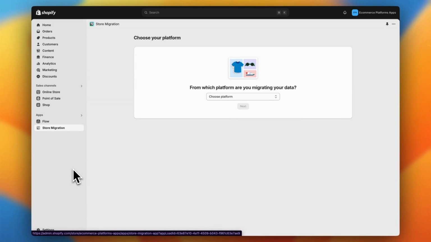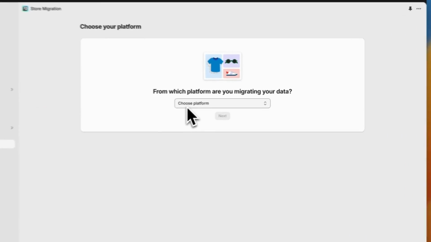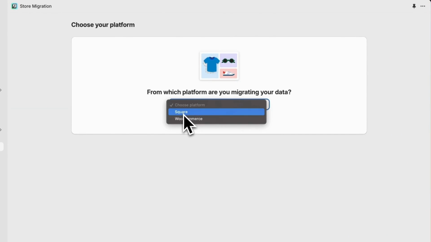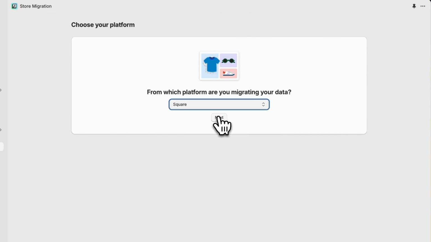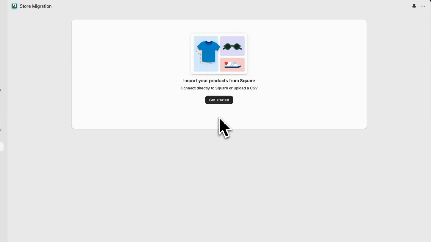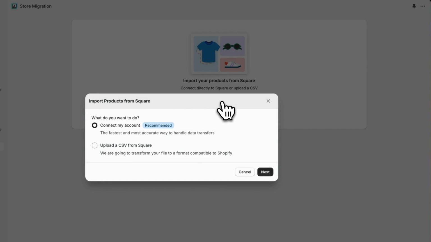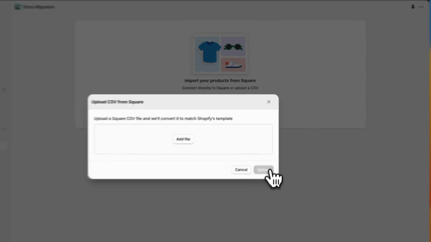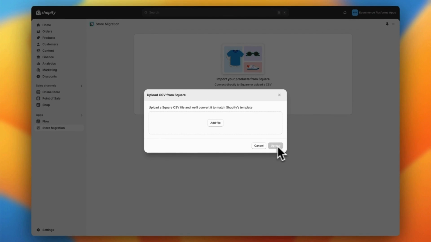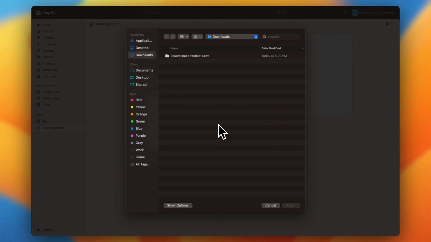Next, head back to your Shopify dashboard and open the Store Migration app from the left sidebar. Now, go through the onboarding process just like we did with the API method. This time, however, when you're prompted to choose between connecting your store or uploading a CSV file, select the CSV method. Go ahead and upload the CSV file you just exported from Square.